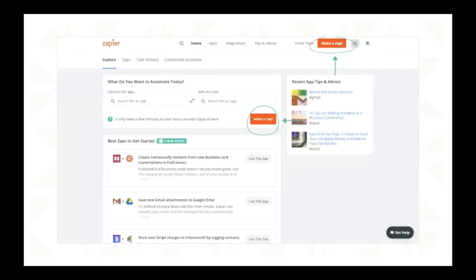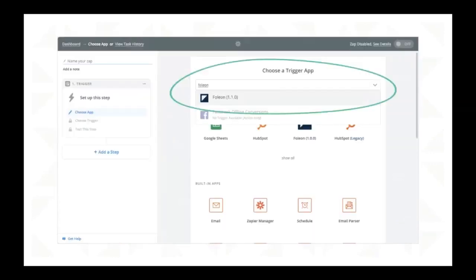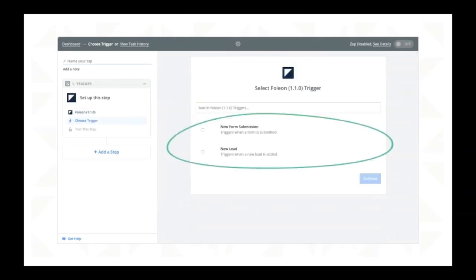The first step in building your automation, you'll do that here by clicking on any of the Make a Zap buttons in Zapier. Afterwards, you'll start by choosing a trigger app, which is Foleon. And after that, you'll choose a trigger. So we either have a new form submission or a new lead. And I'll briefly explain those right now.